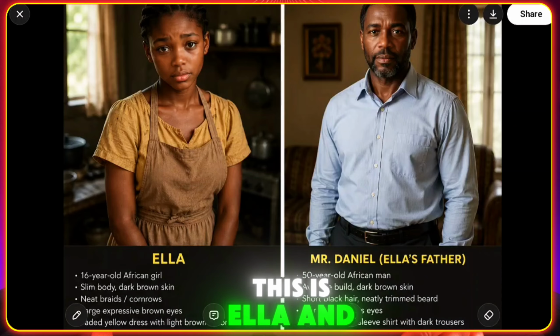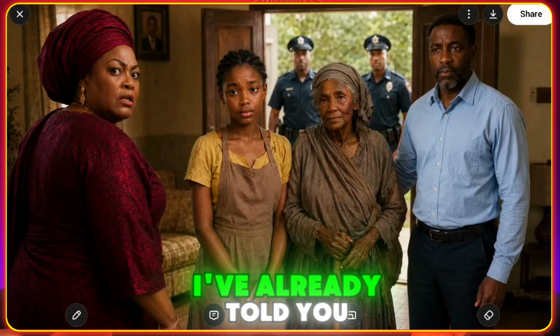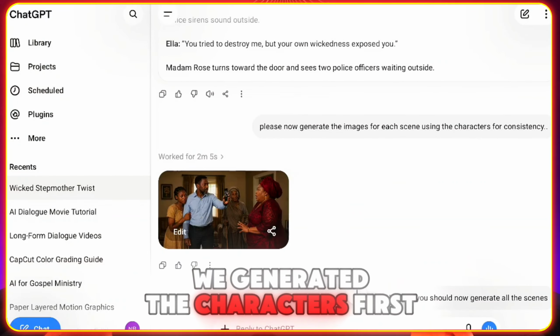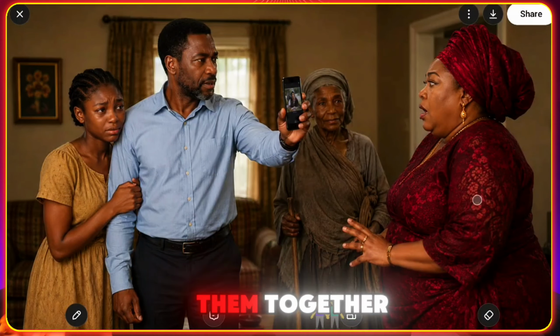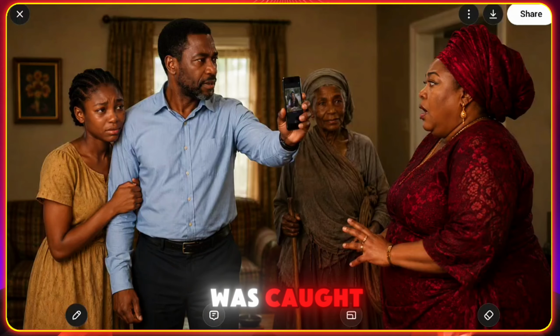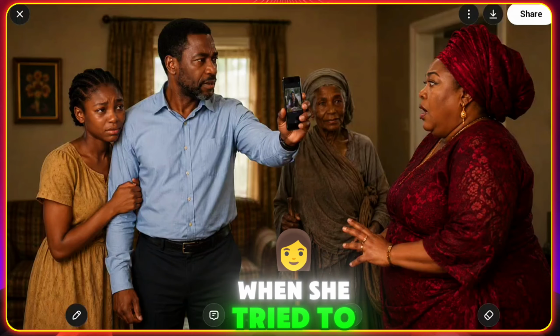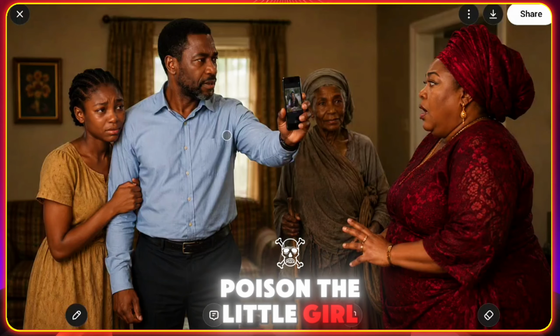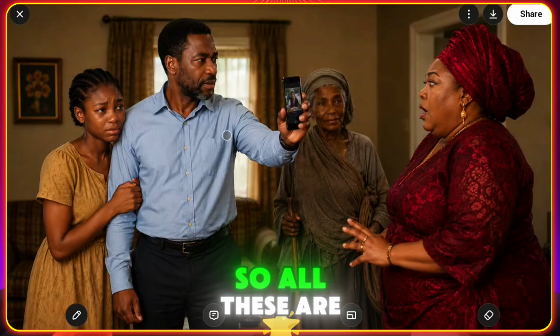The last scene where the police is coming, I've already told you we generated the characters first before bringing all of them together scene by scene to make it a perfect image. So let's look at this one too. This is where Madame Rose was caught when she tried to poison the little girl. So all these are sequential and it's going to be very, very beautiful.